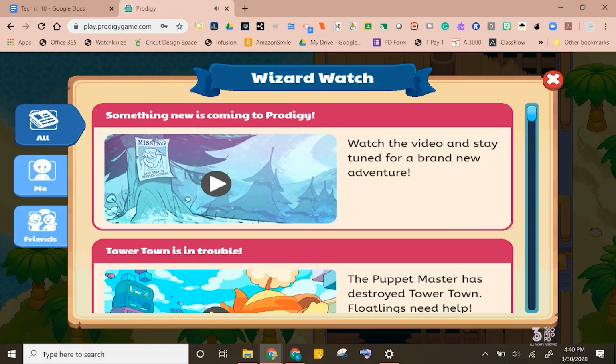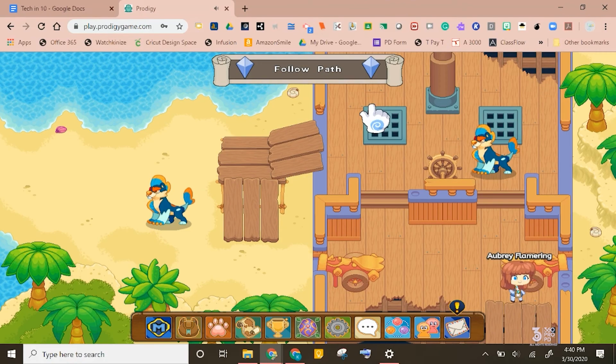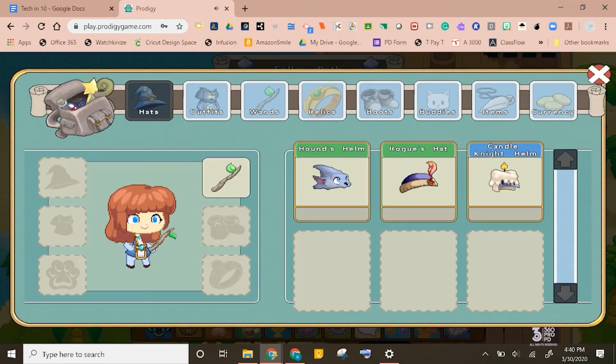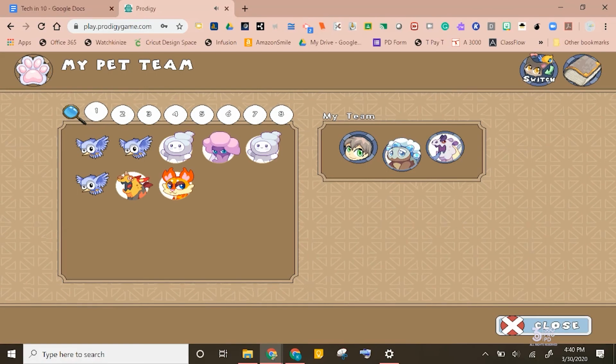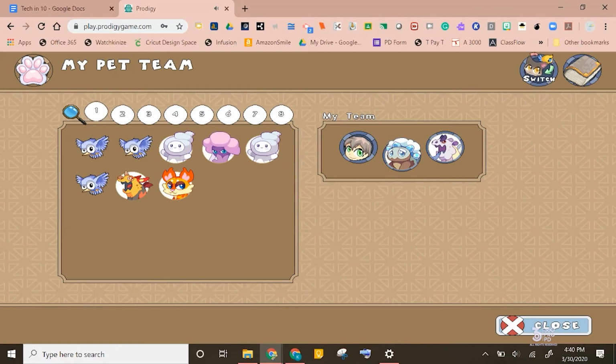So as you can see, this kind of gives you some background information. And then I can see any of her friends if they were playing at the same time. Your character settings are here at the bottom. So if I click on the backpack, here is where I can change my outfit and change my little character. I can also earn pets, and they join my team.